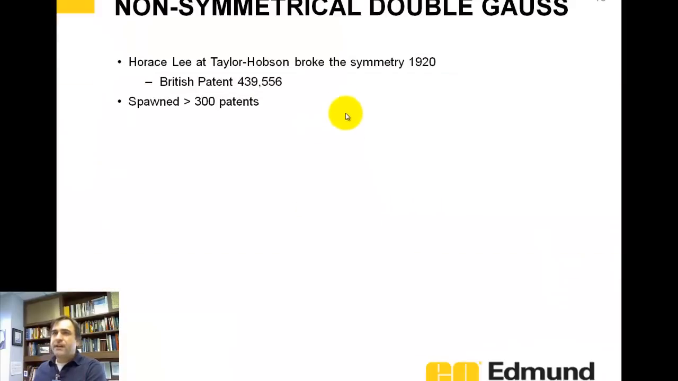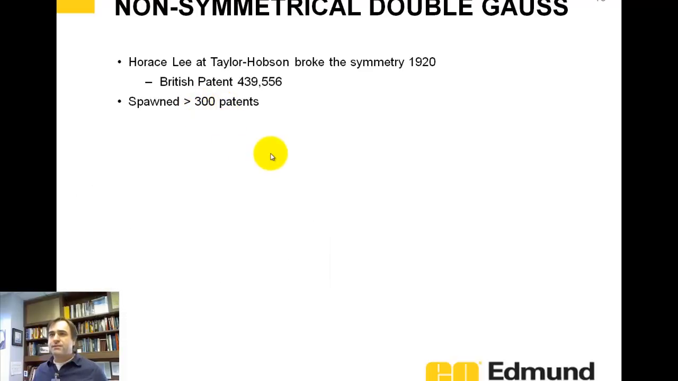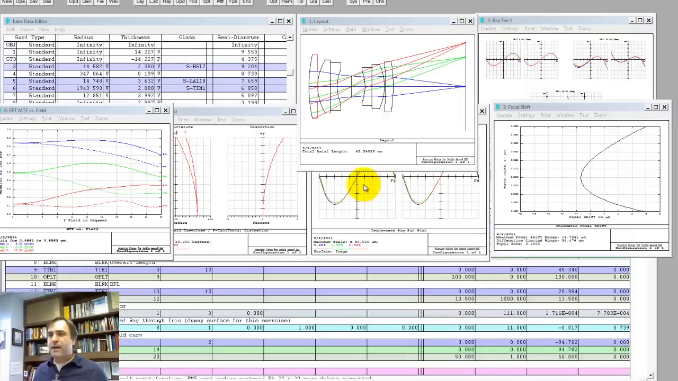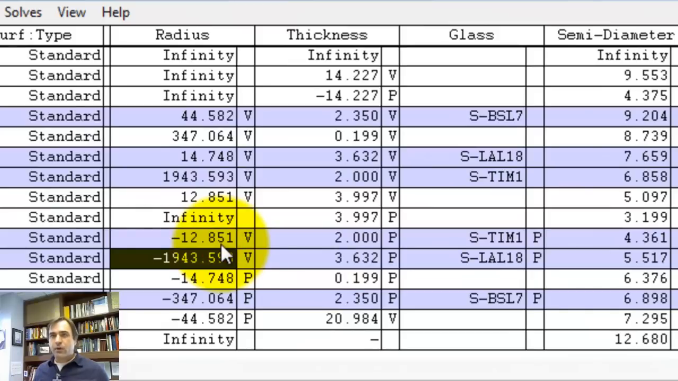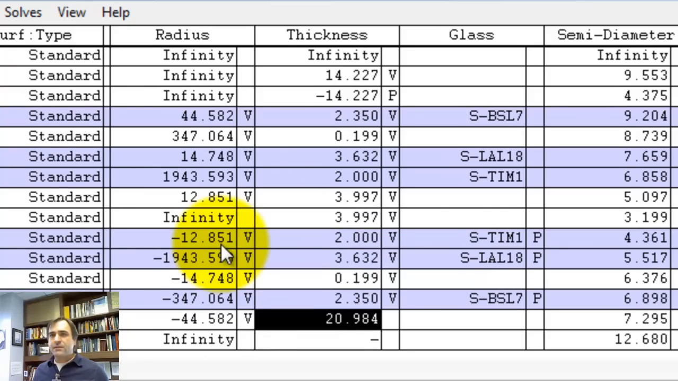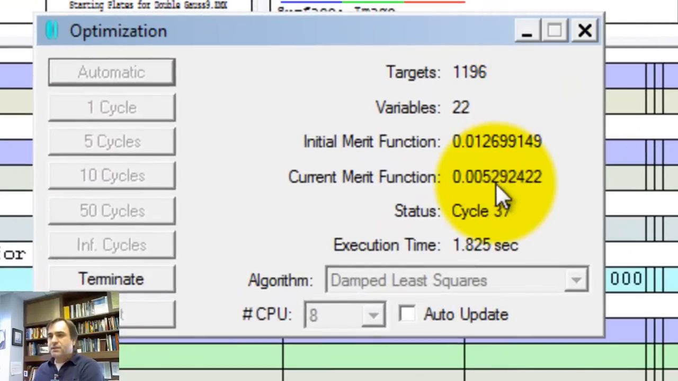And finally, Taylor Hobson broke the symmetry in 1920, and he took out a British patent, and this spawned hundreds of double Gauss patents. So let's just take this system here, and we're going to break all this symmetry and see how this comes up. I need to keep my back focus, and you can see the merit function has dropped in half.